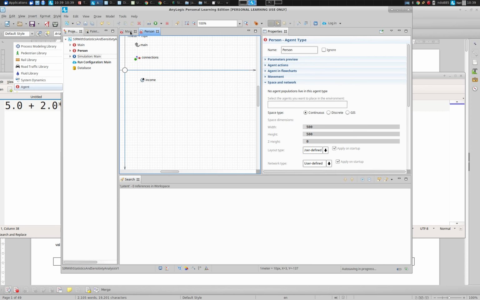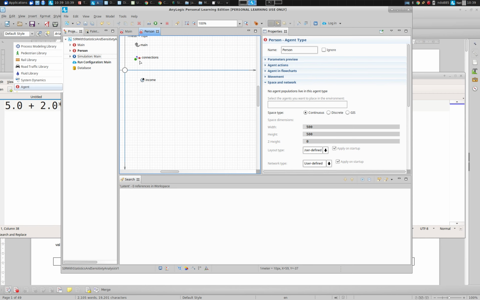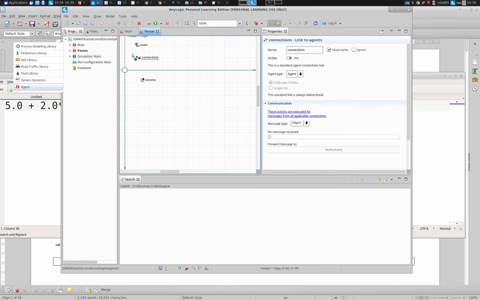Don't be confused. In Main, one not infrequent student misunderstanding is there's connections in Main that people try to deal with. Those aren't of interest here. The connections in person are the connections from person to person. You want to go to the connections in person. You may have to scroll up a bit.